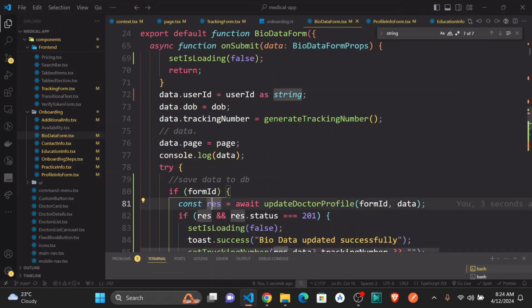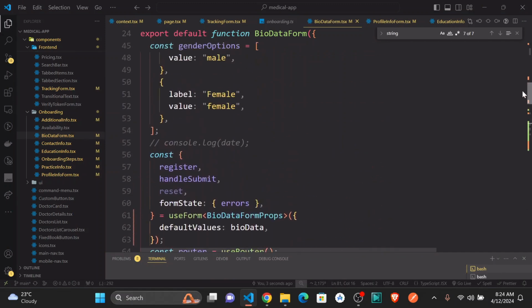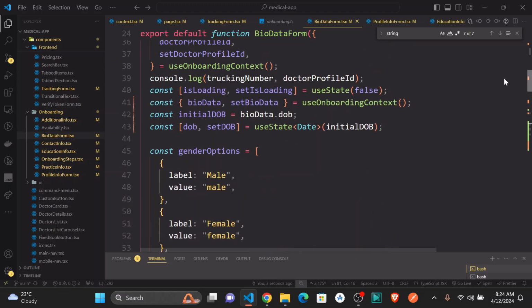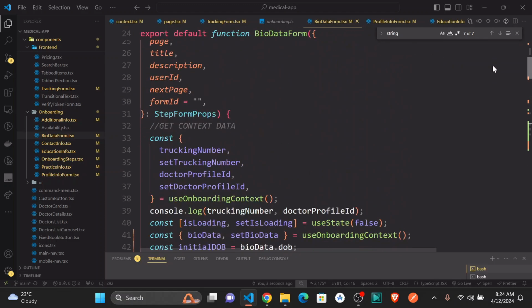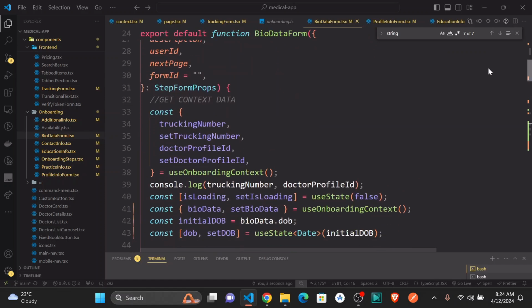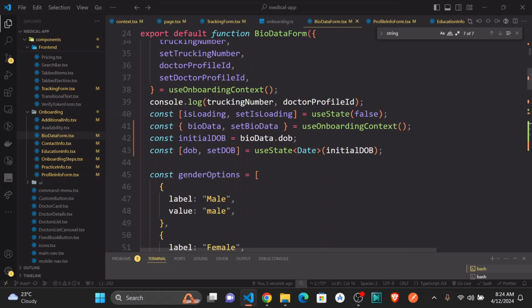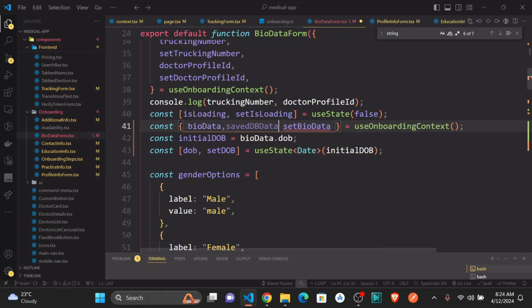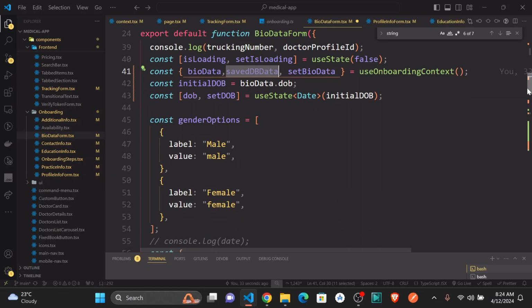Okay, so now let's just take this scenario and we have the saved data. So the good thing is we can come on these pages where we had on top here, where we had, for instance, the biodata. We can also go ahead and get, for instance, the saved data. So you can say saved DB data, just like this. We can also get this DB data. Now, where do we actually take this?